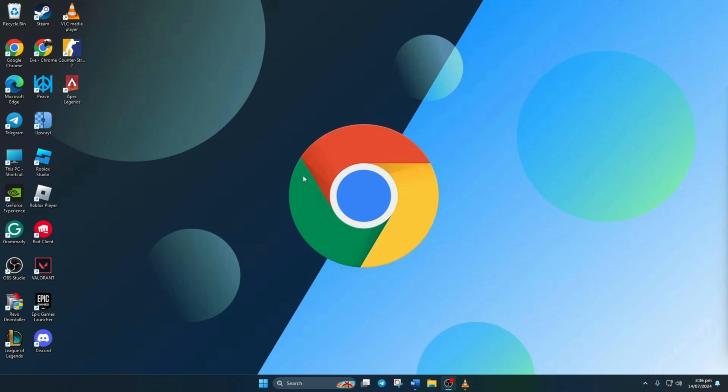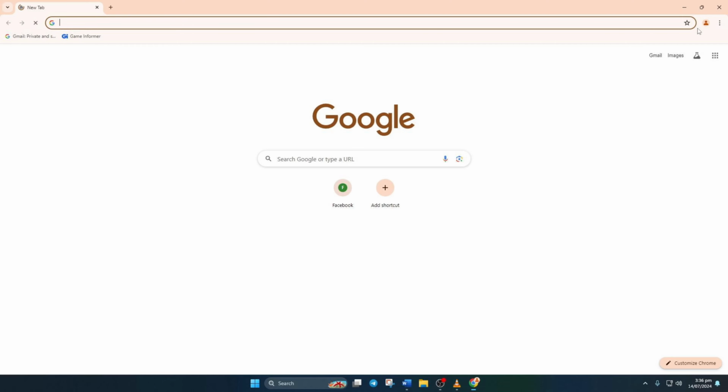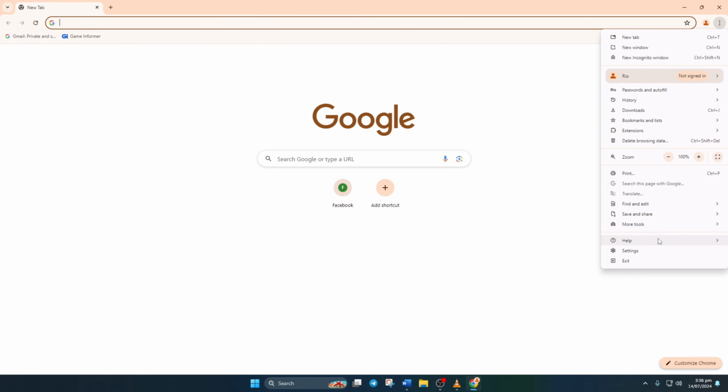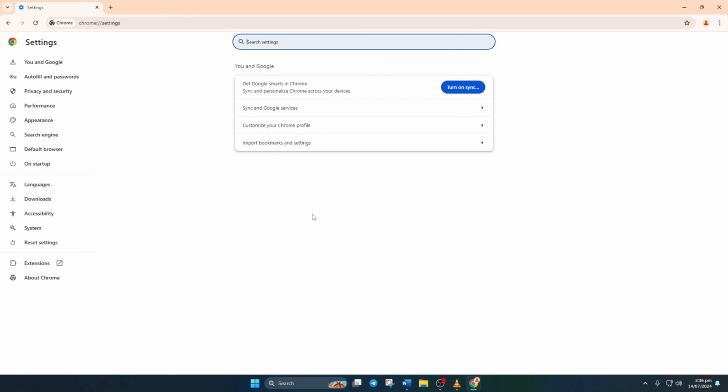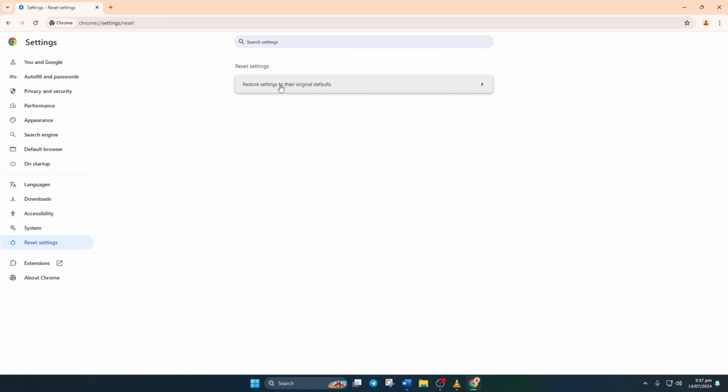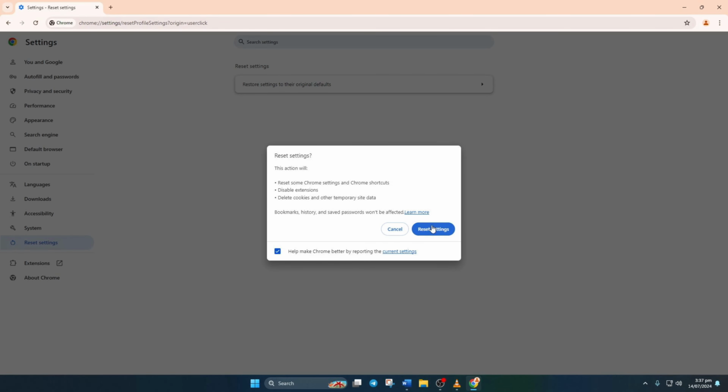Solution 2: Reset Chrome data. Ready for the second fix? Open Chrome again. Click on the trusty three-dot icon, just like before. Choose Settings. Reset Settings on the left. Click on Restore Settings to their original defaults.